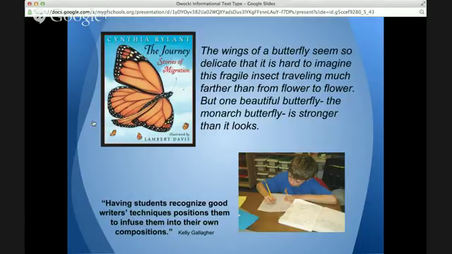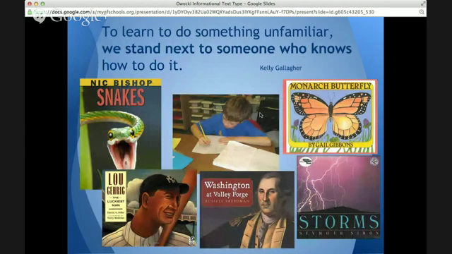You know, when students get good at recognizing craft in the professional models, that's when they start having the ability to transfer that and produce that in their own writing. Kelly Gallagher writes a book called Write Like This, and it's all about the use of mentor texts. He says in there, to learn to do something unfamiliar, we stand next to someone who knows how to do it.